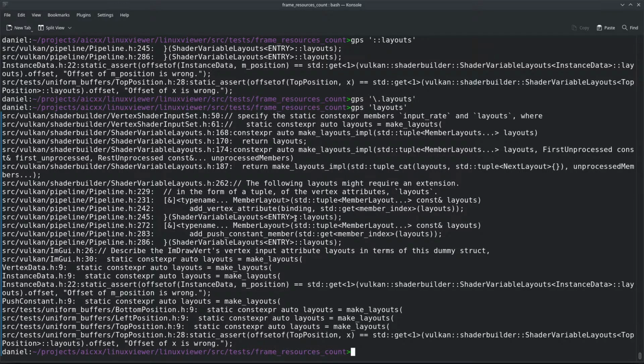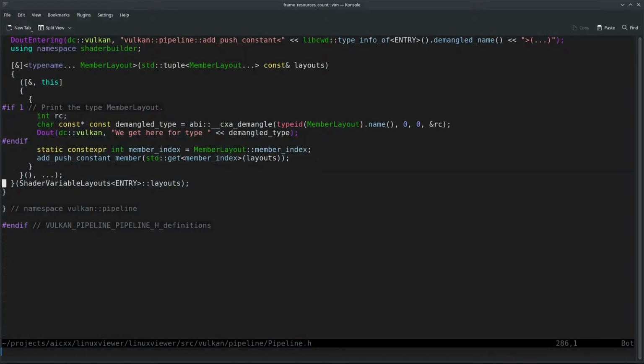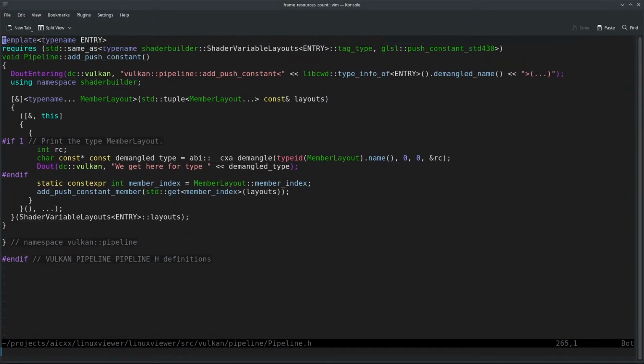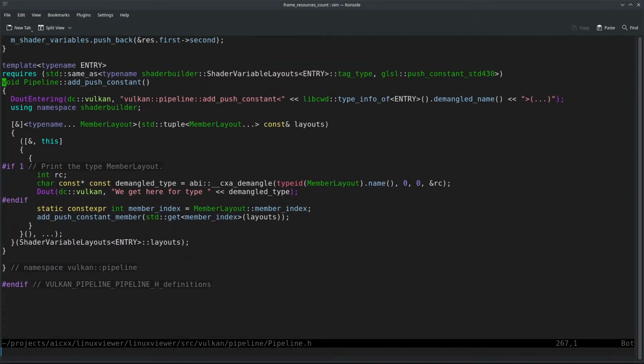I think this is the one that I was after, which is double column layouts. Didn't I just look for that here? And then it did show up right there. I just overlooked it. Okay, so here we have add push constant. Right, finally.